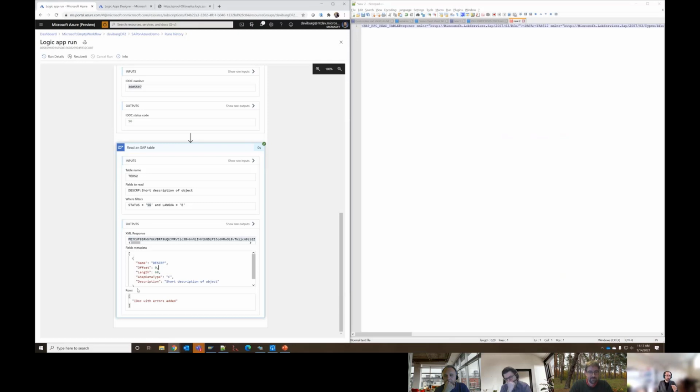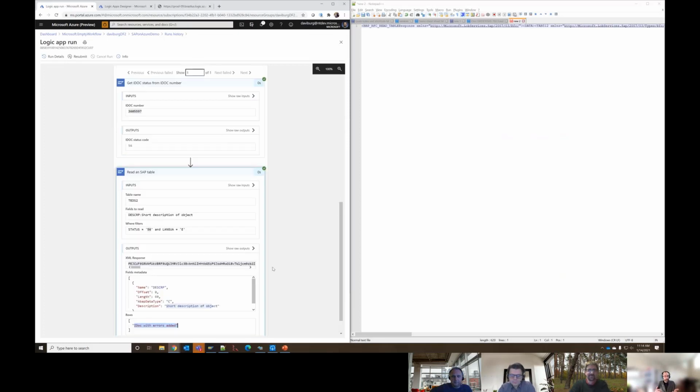There's a couple of things. There is the metadata, which is returned, which says, hey, what you are getting is the field description, and it has a length of 60, and it is the type of character, and what it is a description of the object. The specific description for status code 56, according to SAP, is IDOC with errors added. So this is because the sample IDOC that I'm sending, right, the sender and the receiver partner and so on are not all set up on the SAP system that I'm using for testing.